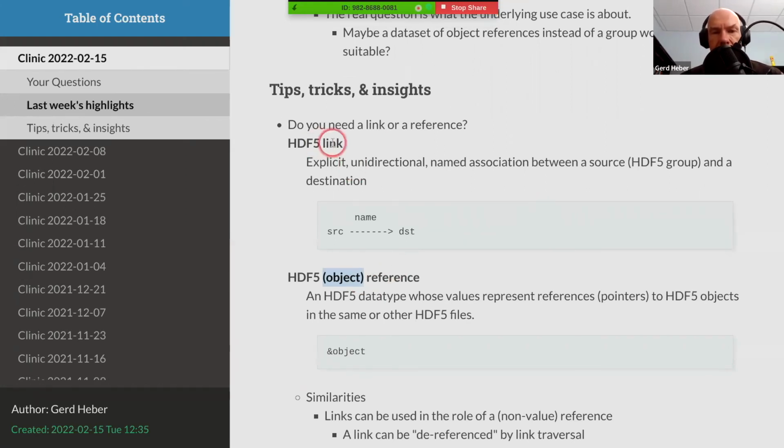Okay, so what is a link? Well, a link, broadly speaking, in HDF5, is an explicit, unidirectional, named association between a source, and the source is implicitly the group in which that link is actually stored, and a destination. And the destination can be a variety of things. The destination can be the address of another object, it can be a path name, it can be a path name in another file, but there is also an API for a so-called user-defined link, so it could be anything.